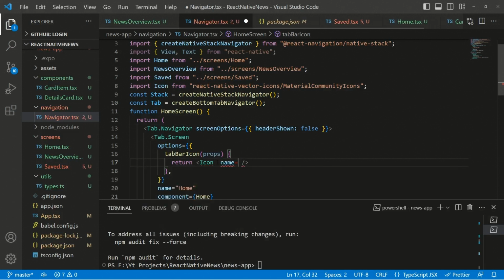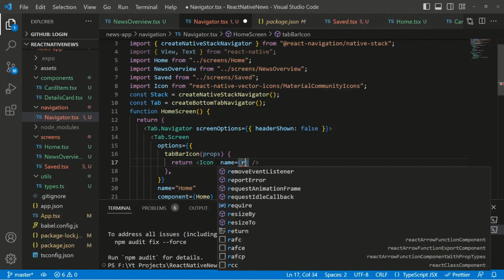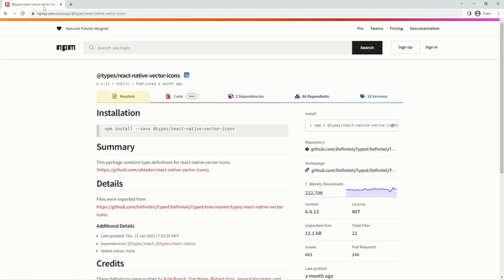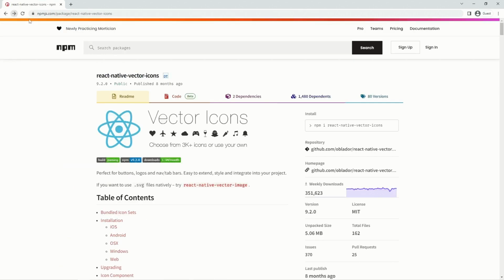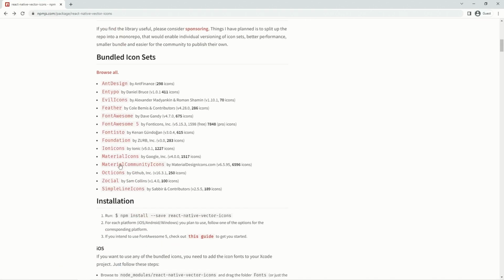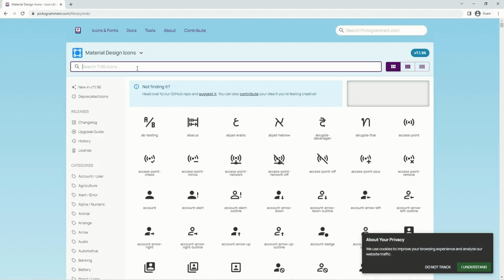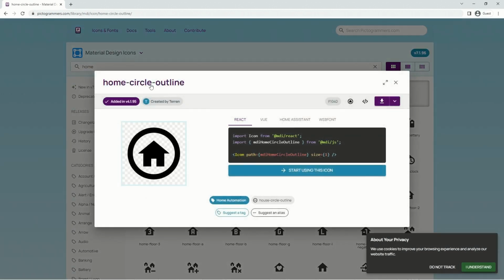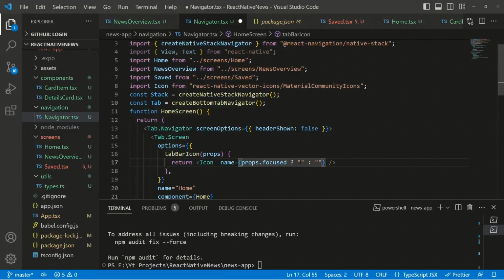So name can be the conditional name, like if we have the props dot focused property, like if the current screen is in focus, then we need to show a different icon. And if it is not in focus, then we need to show a different icon. So with that, we can again move on into the material community icons, and we can just search for the home once again. So you can see now we have the home circle and the home circle outline. So we can just copy that. Like if the props is focused, then we do not need to show this.